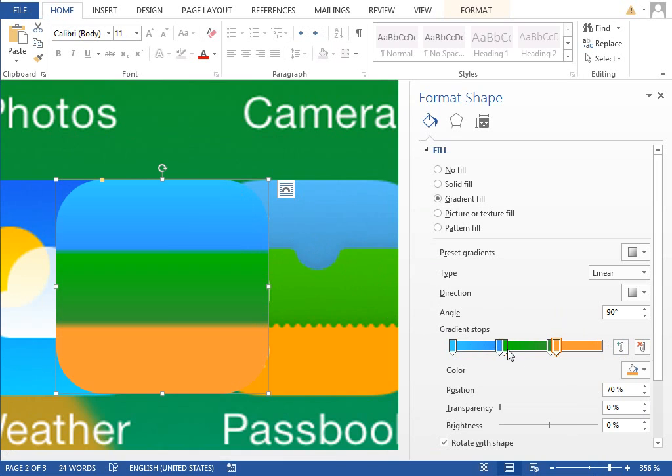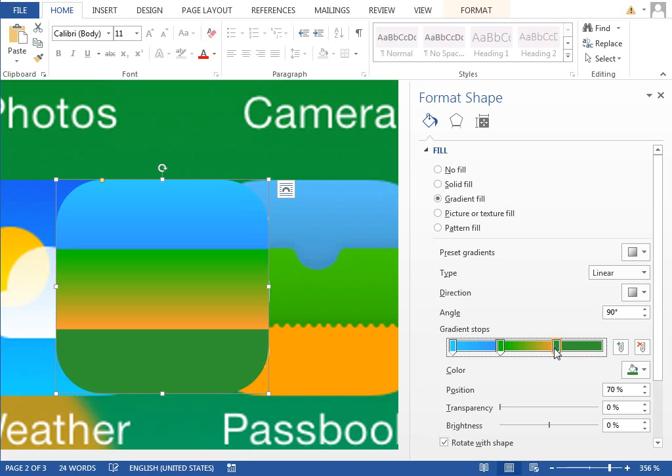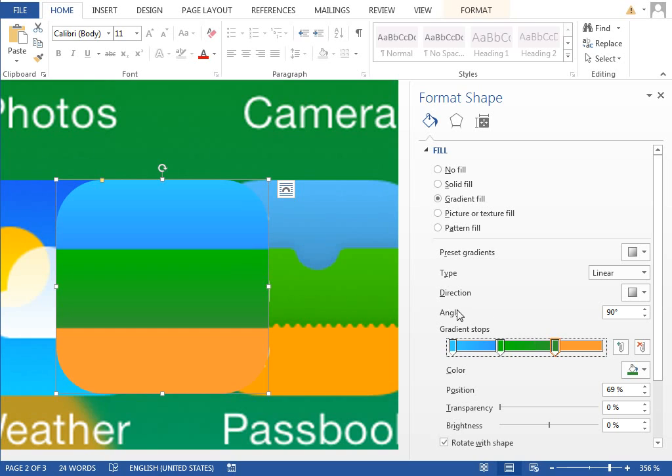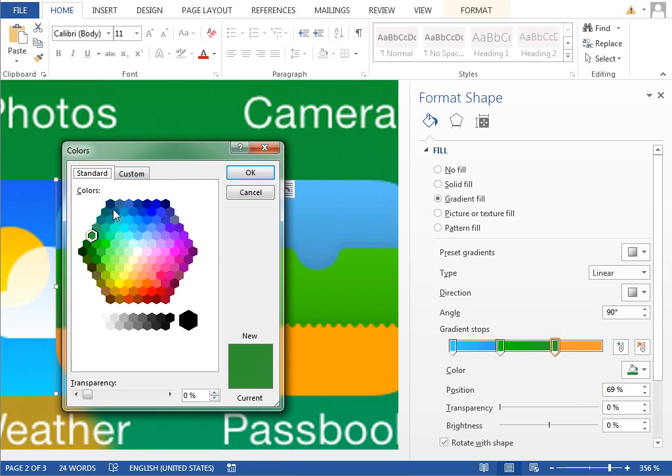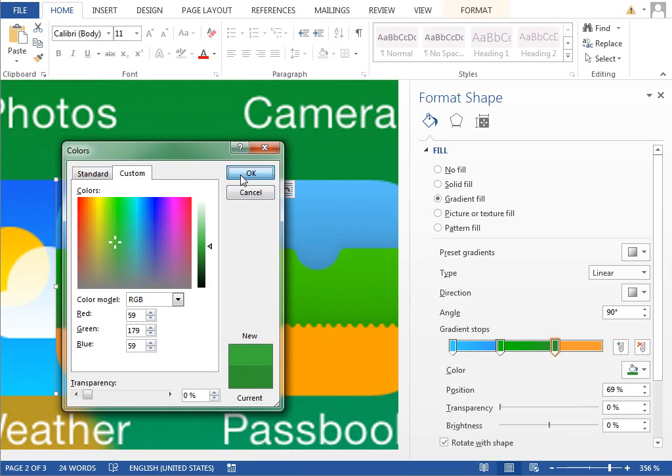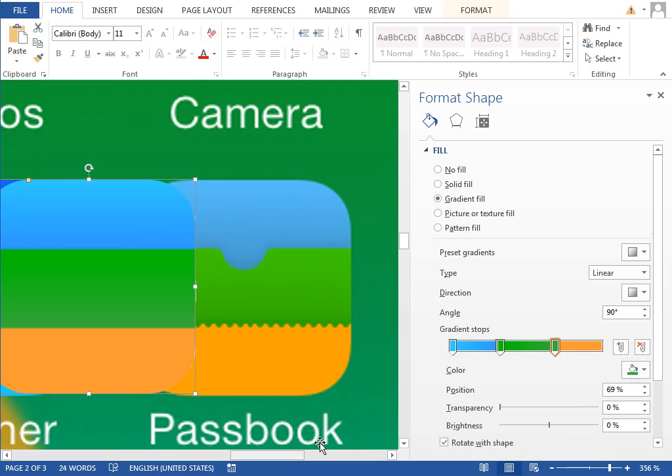Okay, now we will move those gradients up as close to each other as possible. So we will create a straight jump from one to another. Like this. Maybe this dark green is too much dark. We will make it a little bit lighter. Okay.